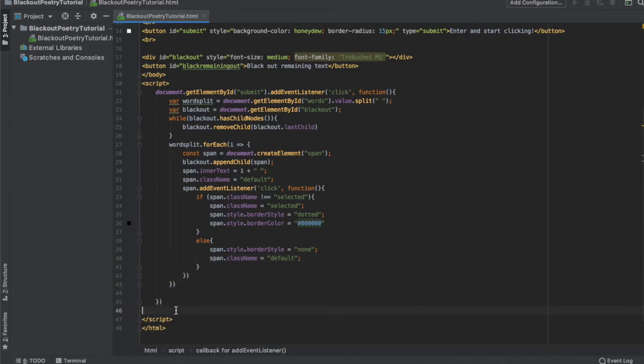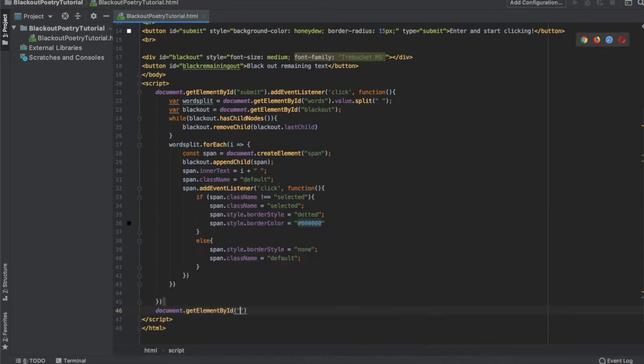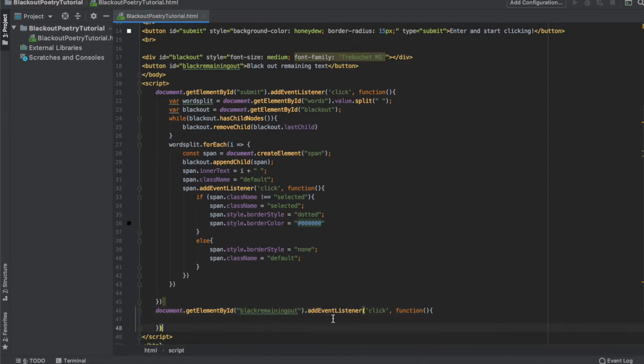And so what we're going to do now is we're going to create our event listener for our black the remaining text out. And it's going to be a click event listener, and we are going to write our function. So when they click that they want to black out all of the remaining text, we have to make sure that all the ones where the class name is default are blacked out.